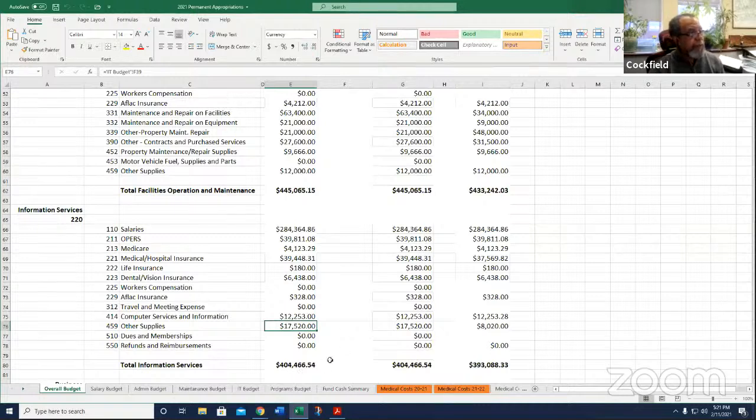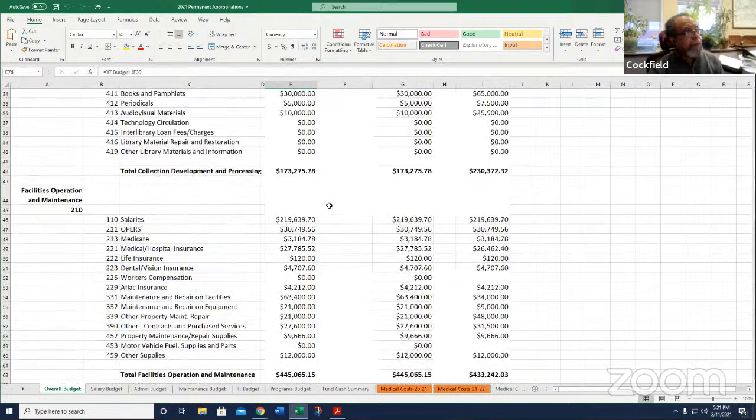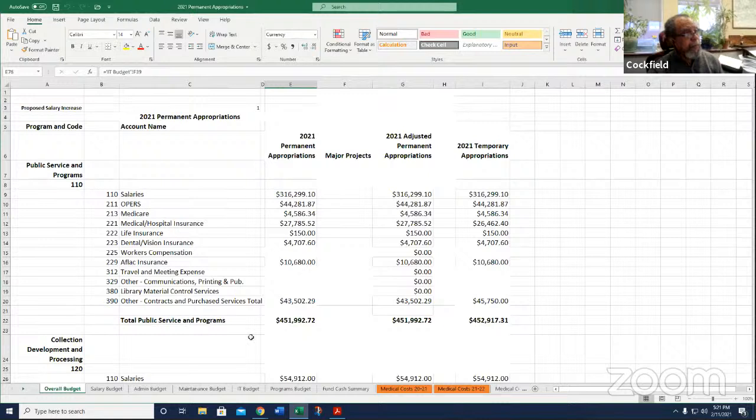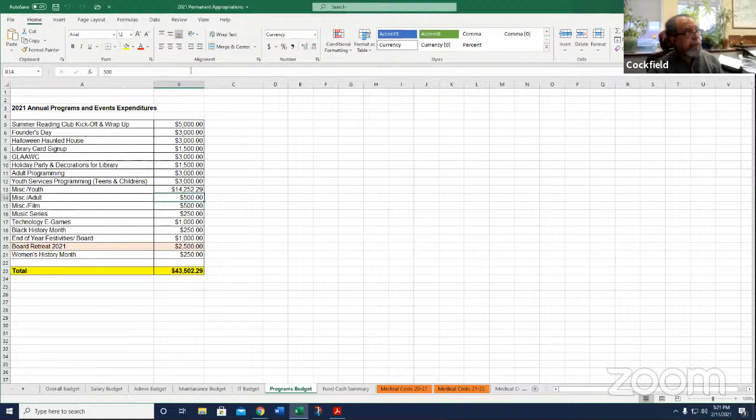So we have total information services, total facilities, operation and maintenance. Here's our collection, development, and processing. This is where we have books and pamphlets, periodicals, and AV materials. Here is our public service department or program code. This 43502 is where a lot of our public service programs are being budgeted for. Everything else is pretty straightforward: salaries, OPERS, Medicare, and so forth. Our programs budget right here are the things that we intend to do over the course of the year: summer reading, Founders Day, Halloween, library card sign up, youth programming, music series, board retreat, Women's Health Month.